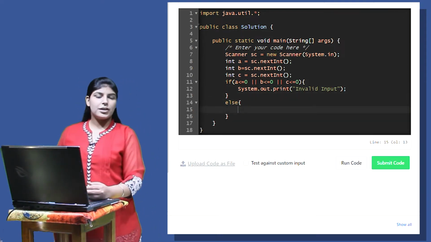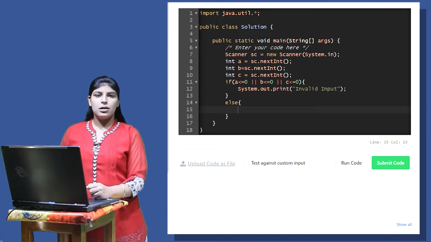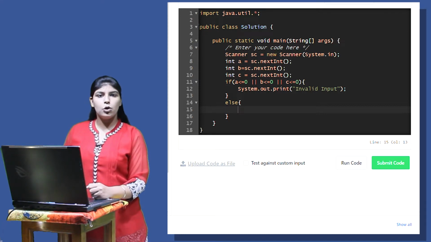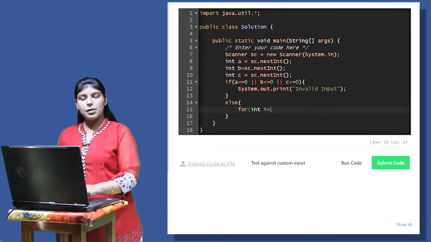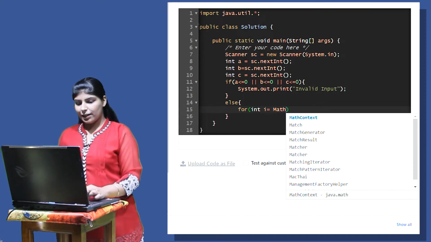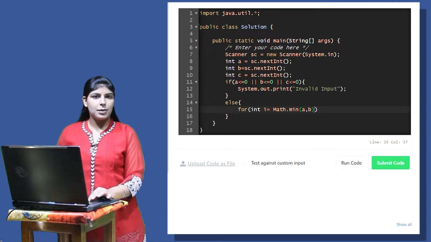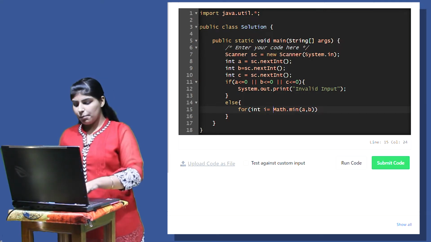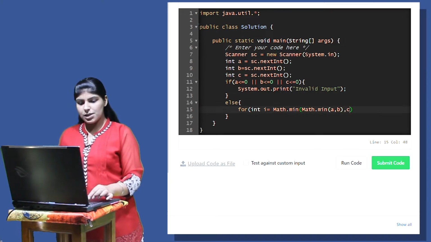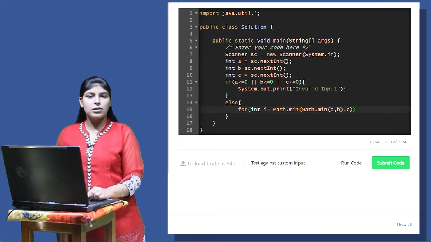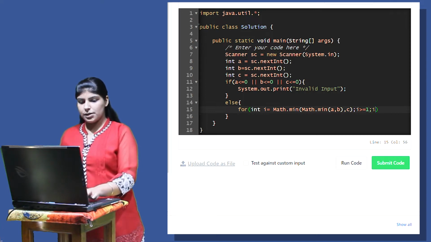In the else part, we need to find out the highest common factor. So we'll start from the minimum of these three and go till 1, decrementing the value of loop variable. Now how will I calculate minimum of these three? First of all, I'll calculate Math.min(a, b). Now I have the minimum from a and b. Now I will calculate the Math.min of this result with the variable c. Now this is the minimum of all the three values, and I will go up to 1, i--.